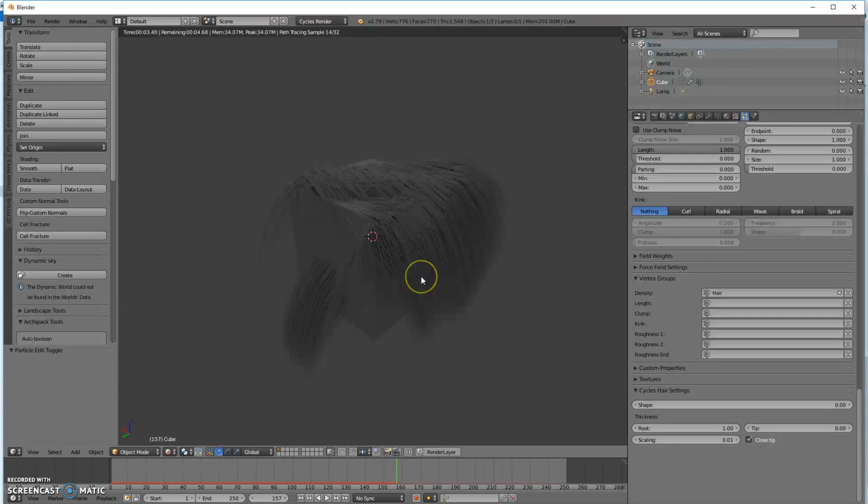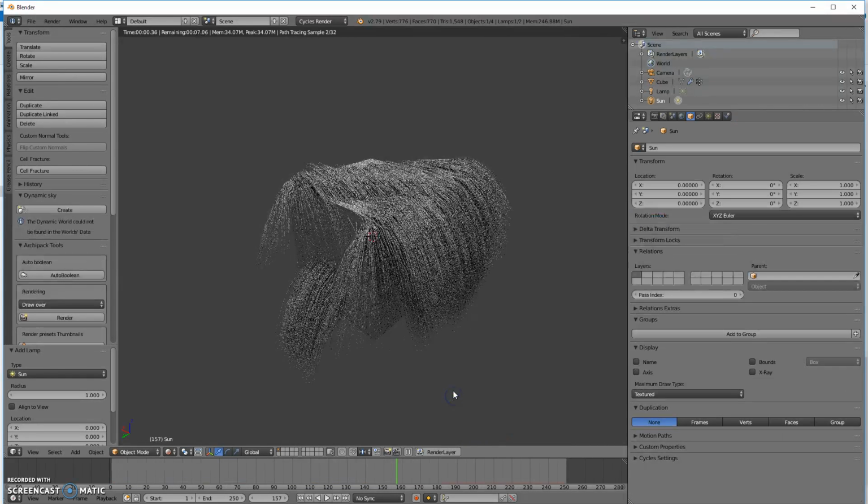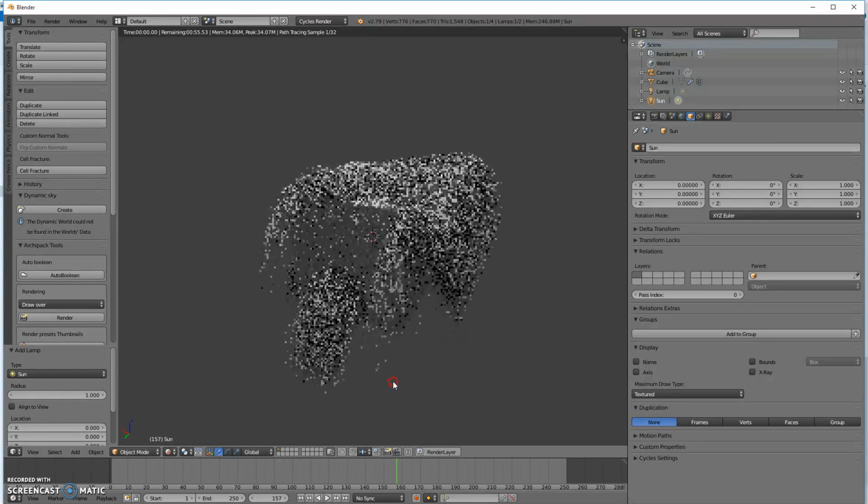Let's add a light here too. Let's go down to lamp. We'll go ahead and do a sun lamp, and there we go. Okay, so on this, it looks very broken up, probably because of the sections, things like that. We'll talk about that in just a moment.